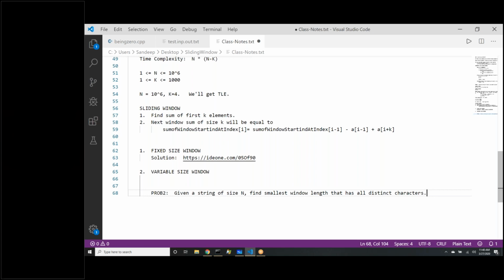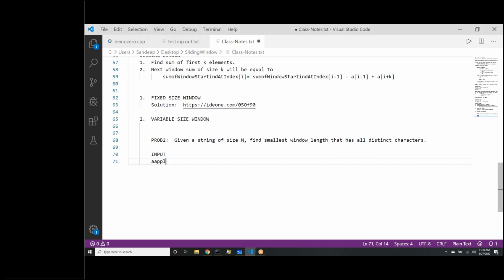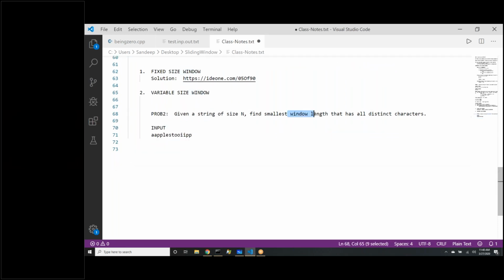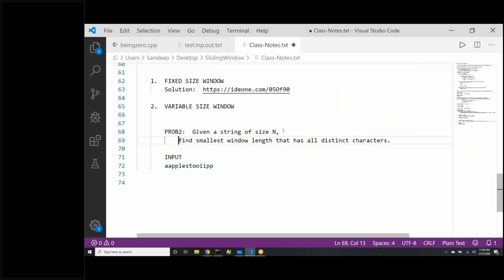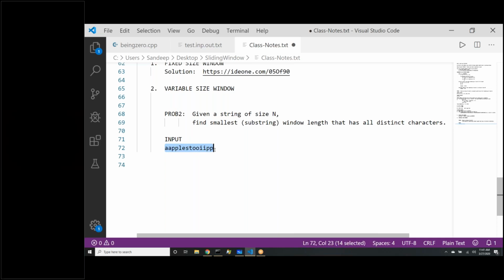Now, what do we mean by this line? What is the problem statement saying? Let me take an input example here for you. Let's say the input is AAPPLESTOOIIPP. Can you tell me the smallest window length in this string, or call it the smallest substring length, since in place of window we can have substring also, that has all distinct characters?